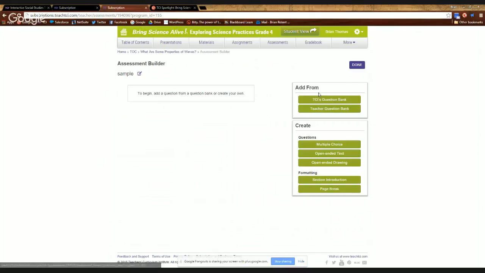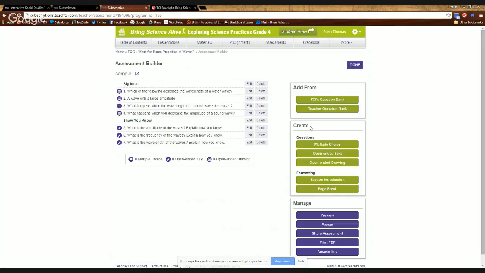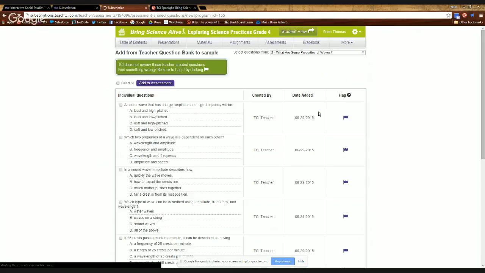And then I'm going to be given some menus where I can add questions from TCI's question bank. So that would be questions that TCI developed that are specific to this lesson. So I can pick these questions right here, or I can even select all of them and add them to my assessment. I can even pull in questions, say, from a teacher question bank. So these would be questions that other teachers perhaps have written that would go really well with that lesson.